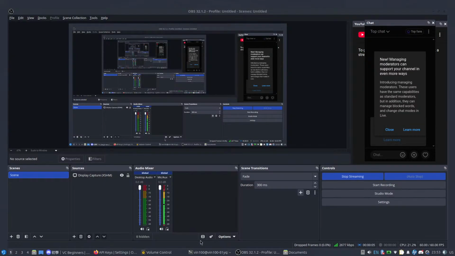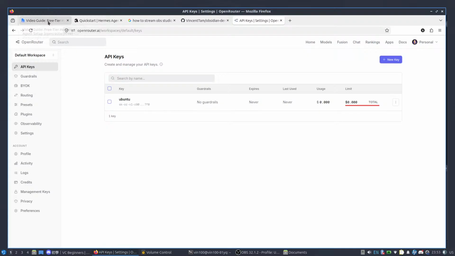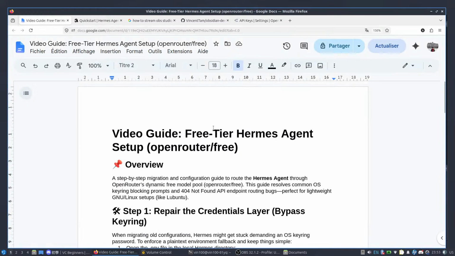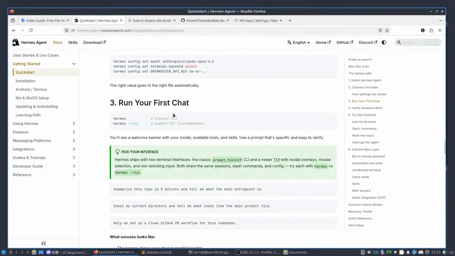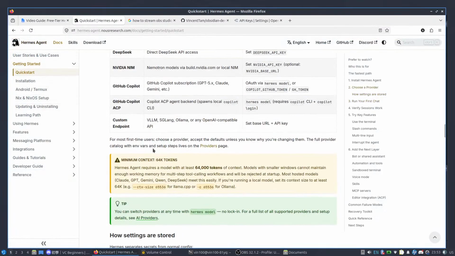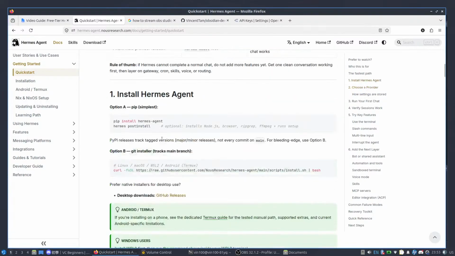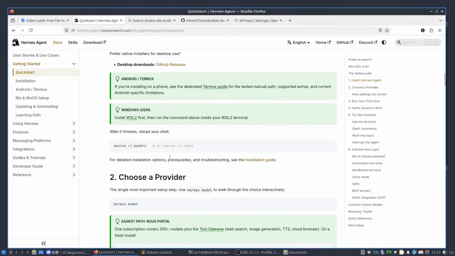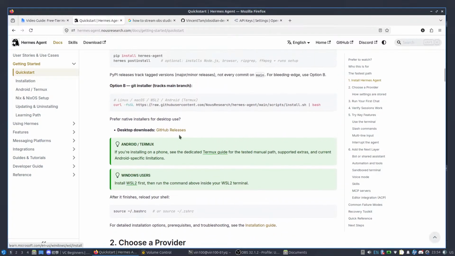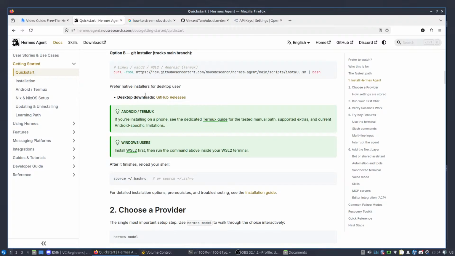Today I'm going to show you how to set up a local free tier Hermes agent. So first of all, you need to go to Hermes Agent's website to download the application. Here I've used curl to download this program, and after that it will automatically guide you through the installation process.